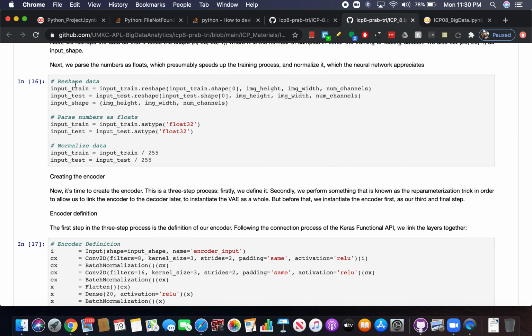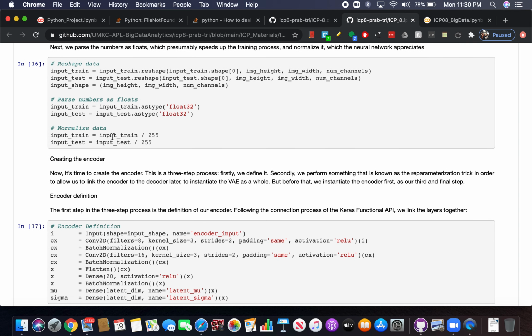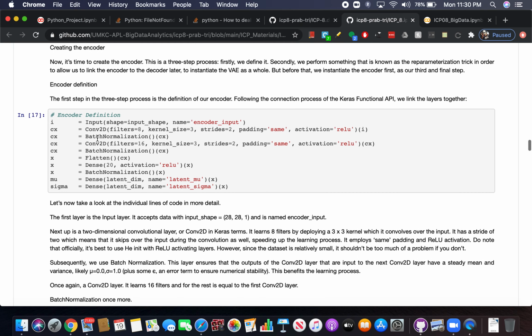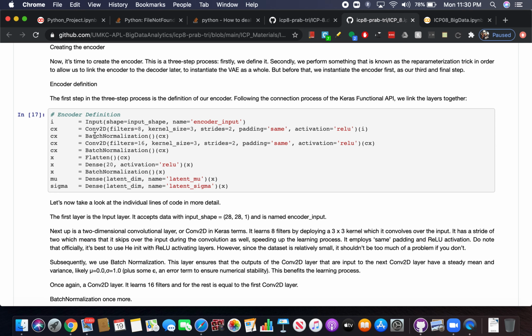So here we are reshaping the data and we are normalizing the data. We have the pixel values of each image ranging from 0 to 255, so we are dividing the data by 255 so that it will be normalized. And this is the basic definition of the encoder model, which has been provided in our ICP.